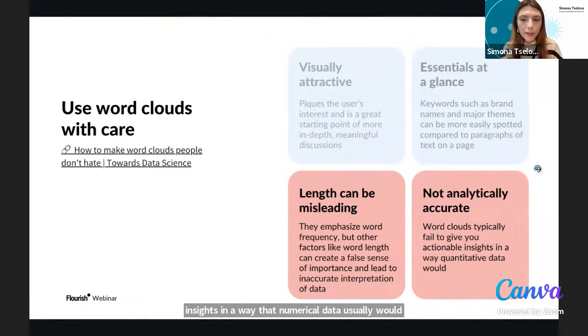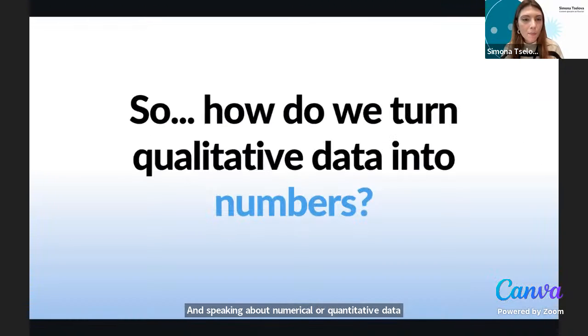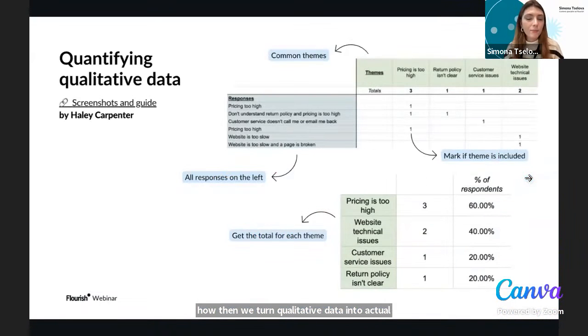And speaking about numerical or quantitative data, we usually come across the following question: if word clouds are not great for actionable insights, how then do we turn qualitative data into actual numbers? I guess the answer can be multi-faceted, and I am sure many people have their own ways of working. However, this is a guide that I came across on the internet. This is not something that I have created, so I have linked to the creator of this article here.